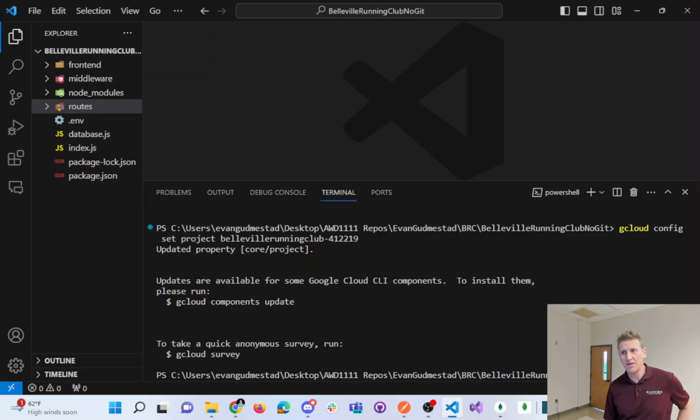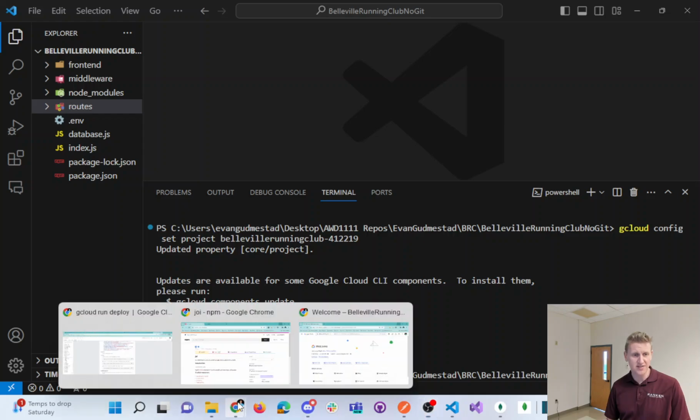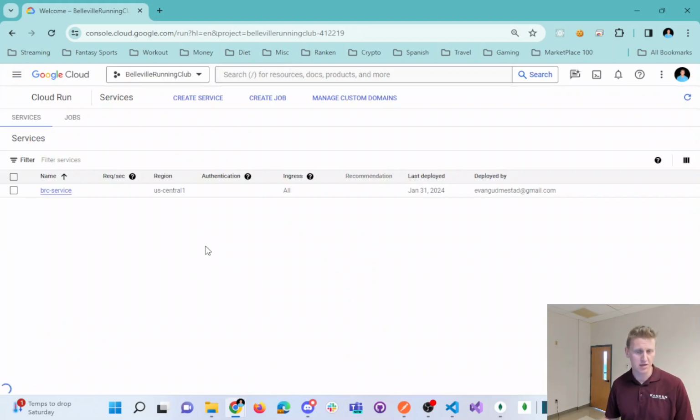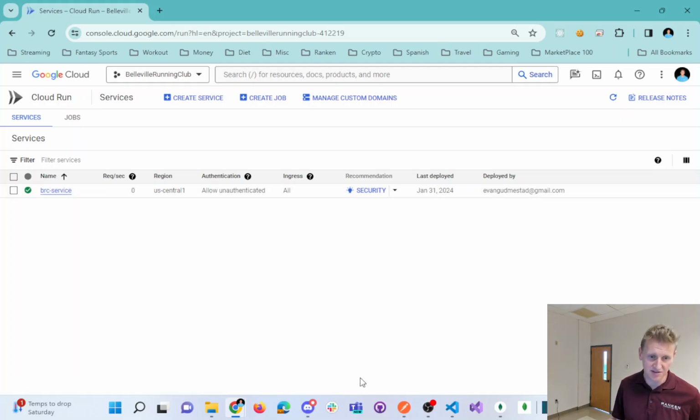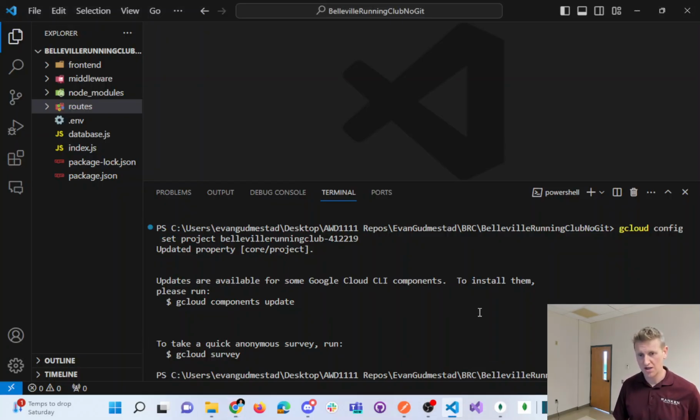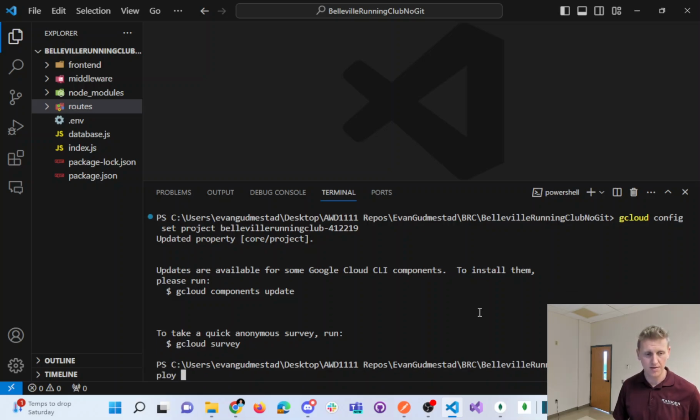So now the correct gcloud run command, gcloud run deploy, and I have to provide the service name. So let me go into gcloud run, Cloud Run, and I call it brc-service. So the command becomes gcloud run deploy brc-service.